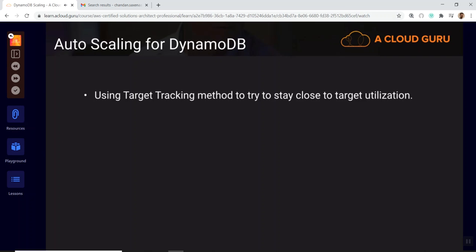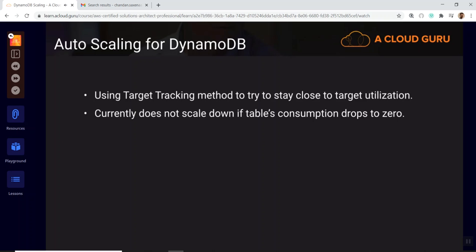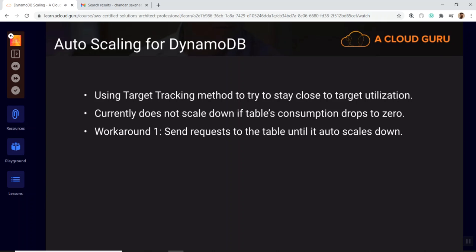It uses this target tracking method to try to stay as close as possible to that target utilization. And right now, there's really no good way to scale down if that table's consumption drops to 0. That's because DynamoDB doesn't know if it's just simply not being used or truly the demand is gone for good. Workaround number one is we can just send requests into the table until it auto scales down. So we could keep requests going at a very minimal level. And then DynamoDB will finally figure out, okay, the average load has dropped, so I'm going to scale down.